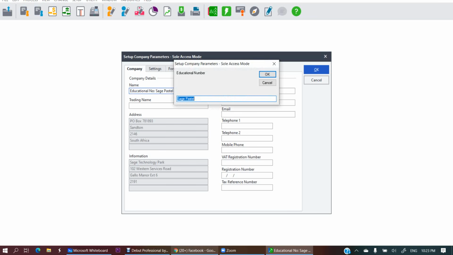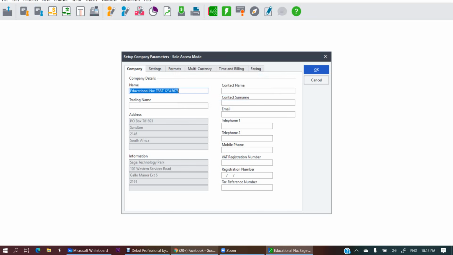Then once that opens, you're going to type in TBBT and then your student number. Let's do it in capital letters: TBBT and student number, 1, 2, 3, 4, 5, 6, 7. Your own student number. Nobody else's student number. Yours. After this, you say okay. So this is what happens. It's going to say educational number, TBBT, and you put your student number. Then you go to trading name and you type the same thing, TBBT and your student number.